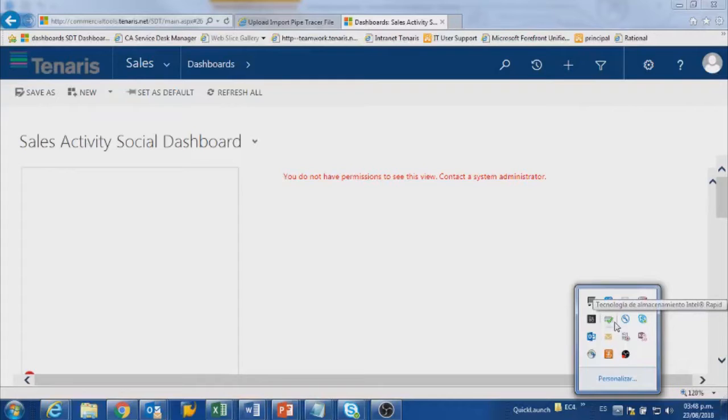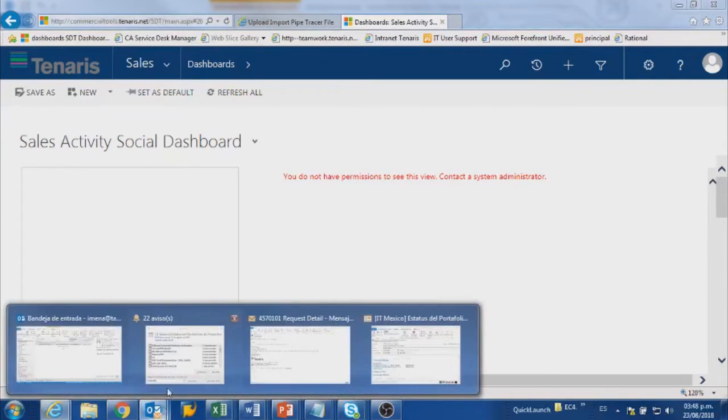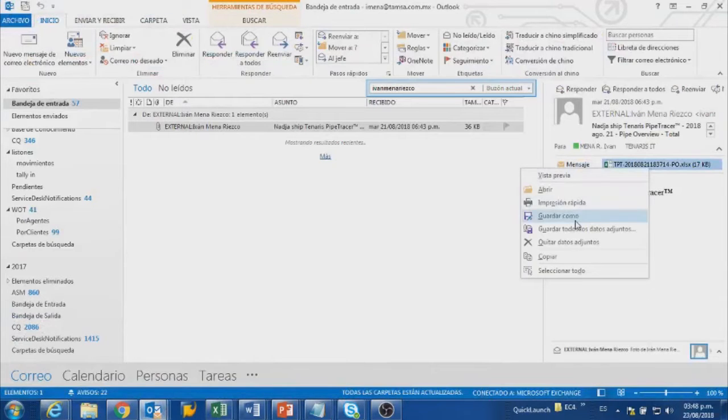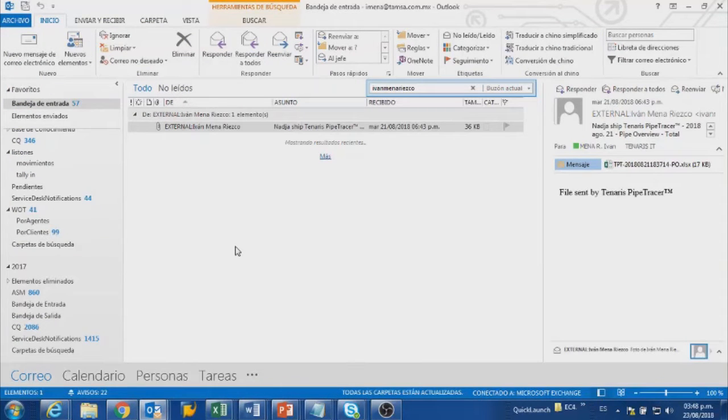The SDT web application is used to record the movements of the synthetic donage through the tally list obtained from the Tenaris Pipe Tracer. By uploading the Excel file sent by the mobile device, all the donage included in the previous step are transferred to the next location. In this example, I'm downloading the Excel file from my mailbox. With the file located in my PC, I'm going to move to the SDT dashboard.